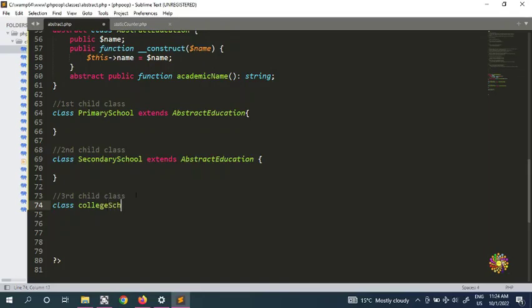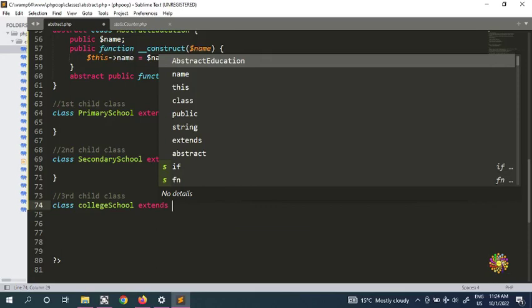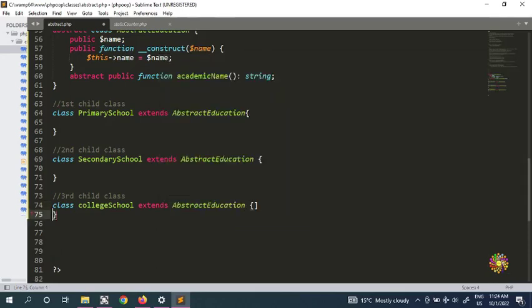We can put a school, and this one is going to extend abstract education. Now all of our institutions are going to extend abstract education, and all of them share the academic name. There's no way you go to primary school without a name or secondary school without a name. So the first thing they share among each other is going to be the academic name.